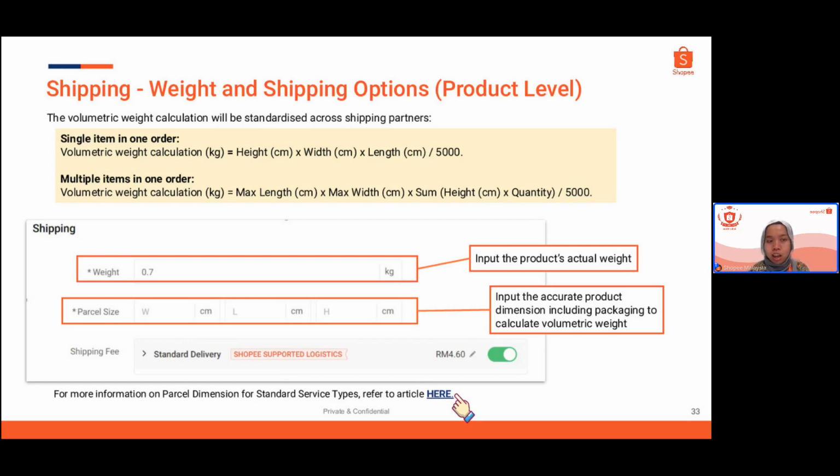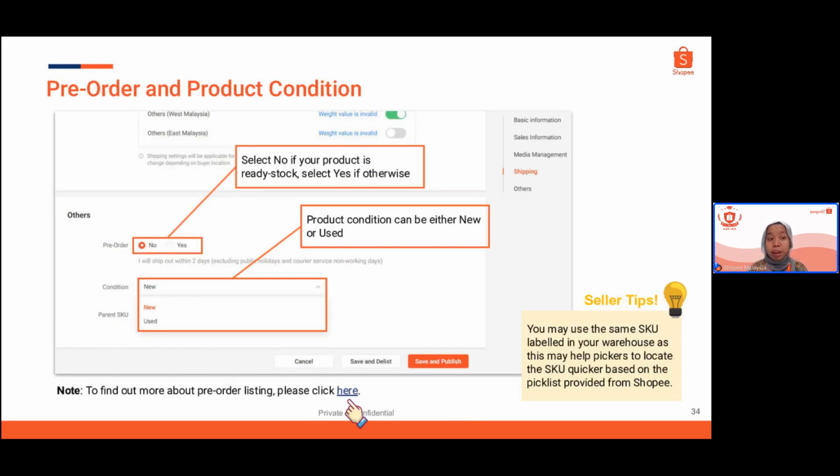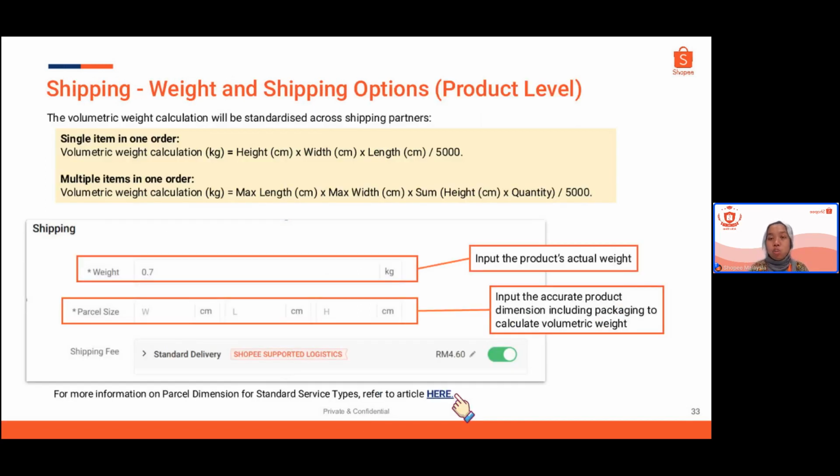Okay, so next is basically the weight and shipping option. If you guys are new, please take note that on Shopee, we want you to calculate volumetric weight. What is volumetric weight? It is basically the product weight plus the packaging weight.